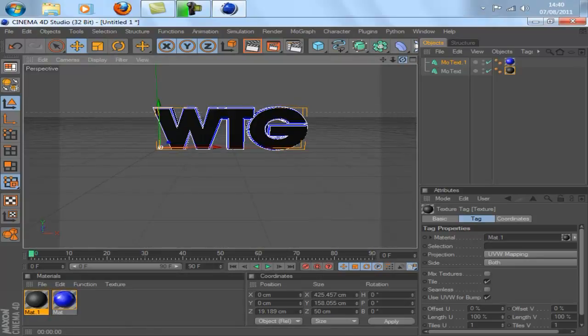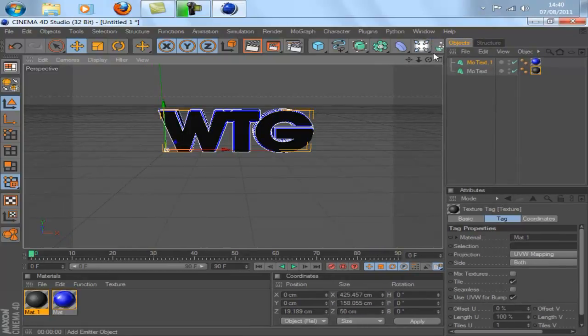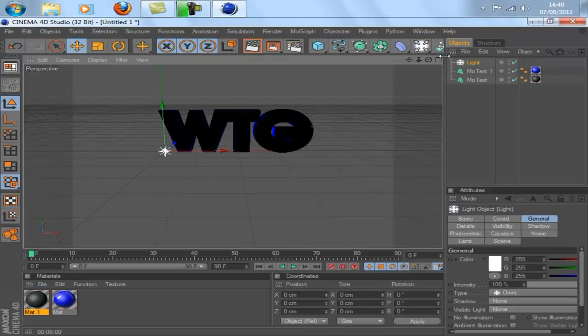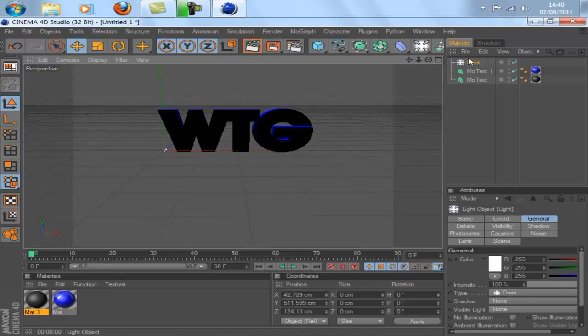Now I'm guessing you probably don't want just a boring black background, but I'm not going to go into how to get amazing backgrounds on it. I'm just going to get a simple white background, or you can just add a light there, and if you render that out, it doesn't look very good, does it? Right, we delete this light.